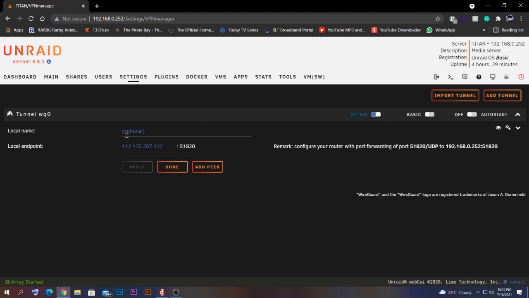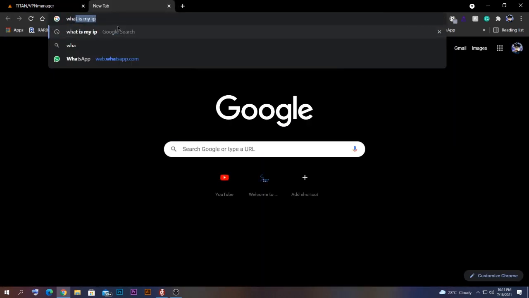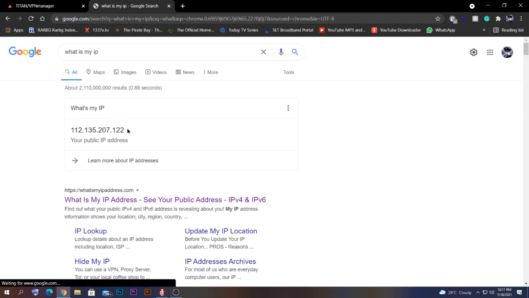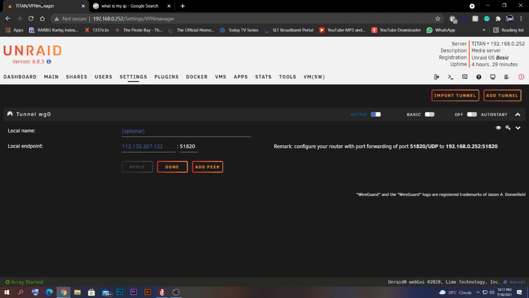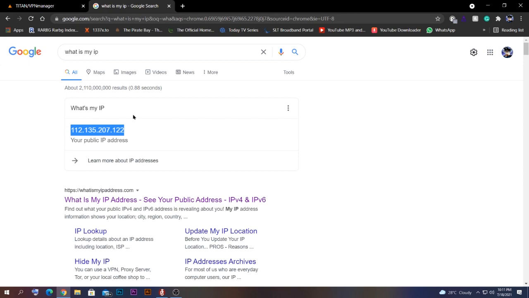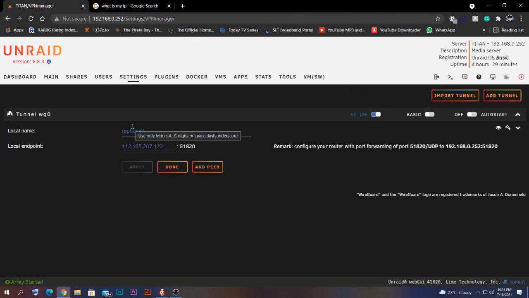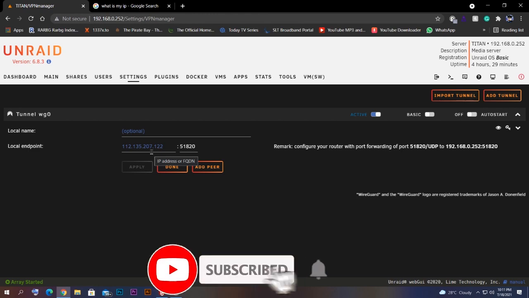For the local name, it's optional, you don't need to enter anything. For the local endpoint, you need to enter a domain name or an IP address. If I search for what is my IP, as you can see here, you see an IP address which is the same as the one I see here. This is the public IP address of my current internet connection, but the problem is this public IP address is dynamic. Dynamic IP addresses change randomly, and whenever the IP address changes, I cannot access the server. So it's a problem.